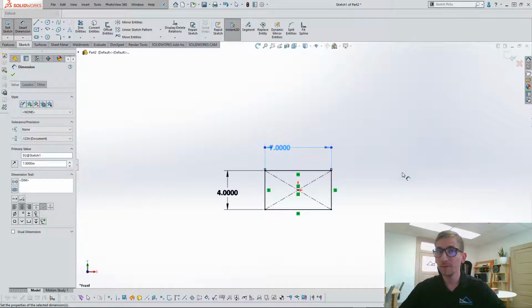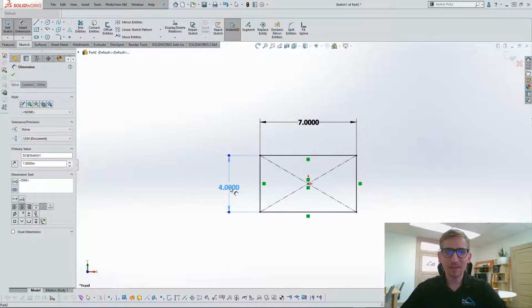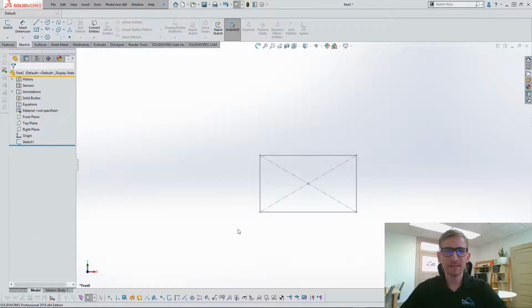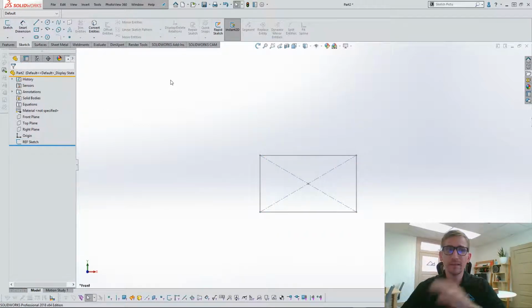Remember, you always want to fully define your sketches in SOLIDWORKS. You need to do that. So there we go. I'm happy with that, and we'll simply get out of the sketch. Now before I move on, I'm going to come into my design tree, slow click on Sketch 1 twice, slow click, not double click it, but slow click, and start typing in REF sketch. This is just my call out to say, hey, this sketch is my reference sketch.